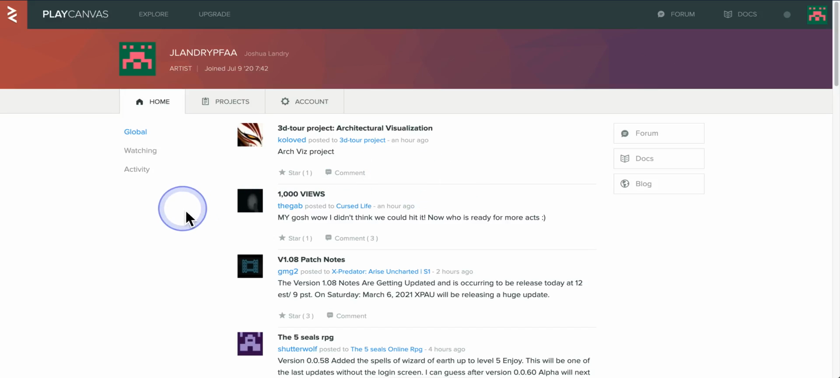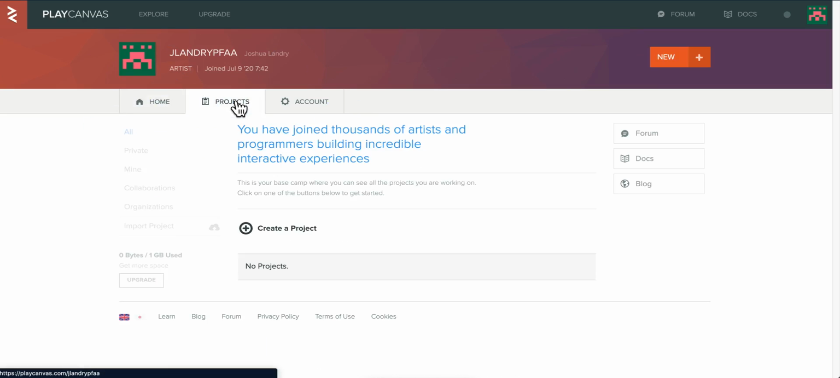This is another PlayCanvas tutorial, and in this one I'm going to show you how to get started. Once you've created an account and logged in, you're going to come to this home screen, and you can see the home tab right here. Most of the time you're going to come to the projects tab. You'll then see all of the games and projects that you've already made.